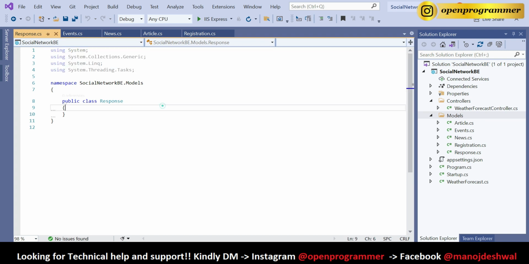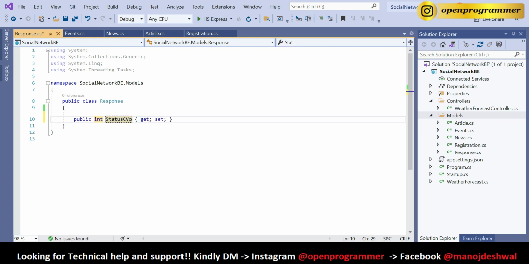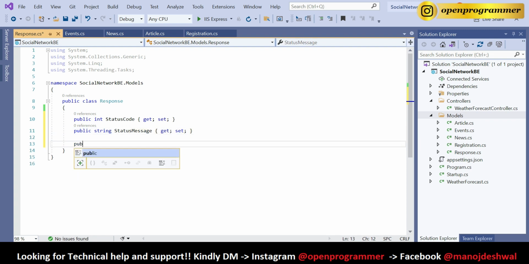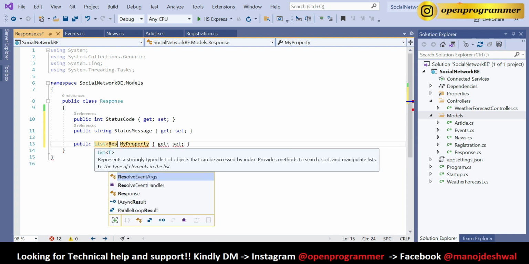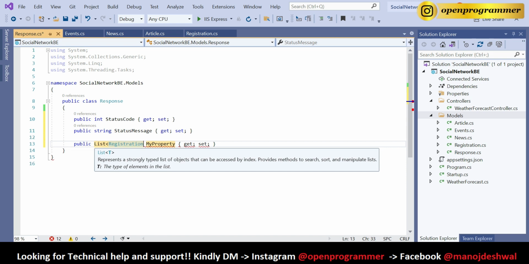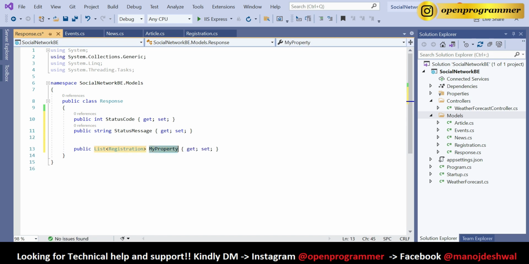We need to pass some response to the front end, to the React.js project. So here, the first property should be status code. Let's copy, paste, and another one is for status message, and we also need a list of registrations. Give it a name, list registration.